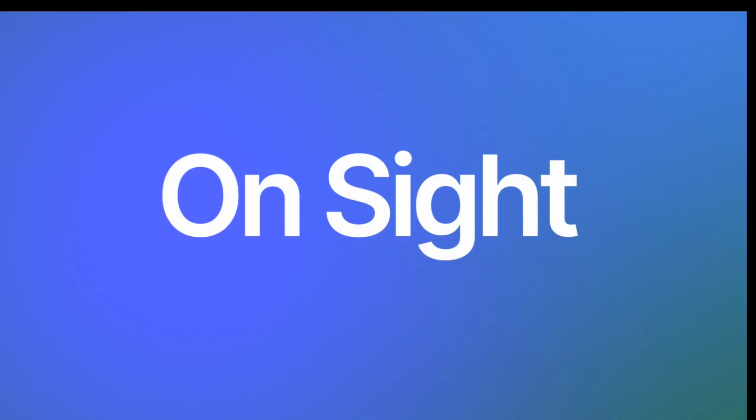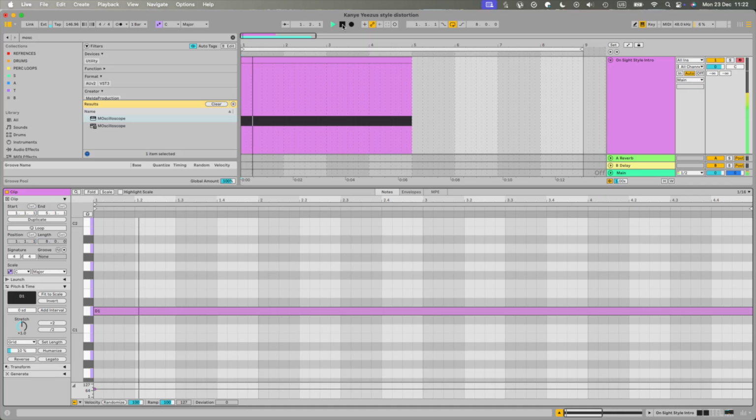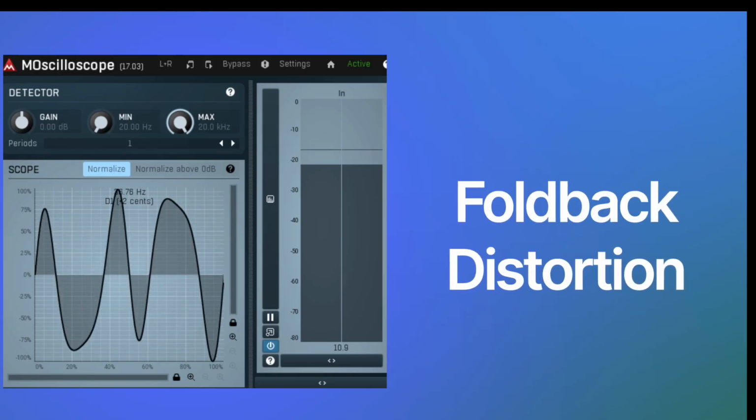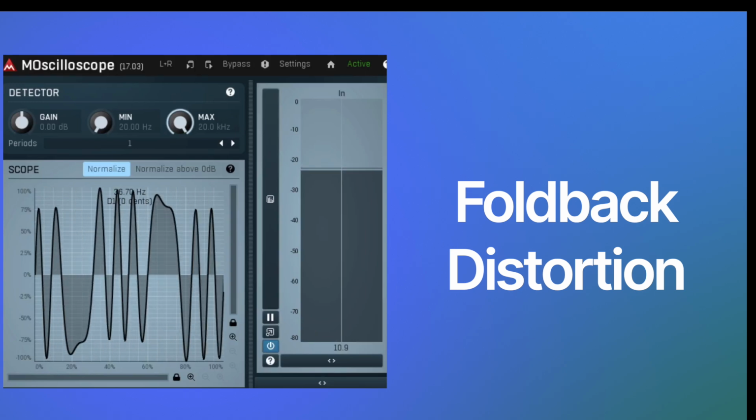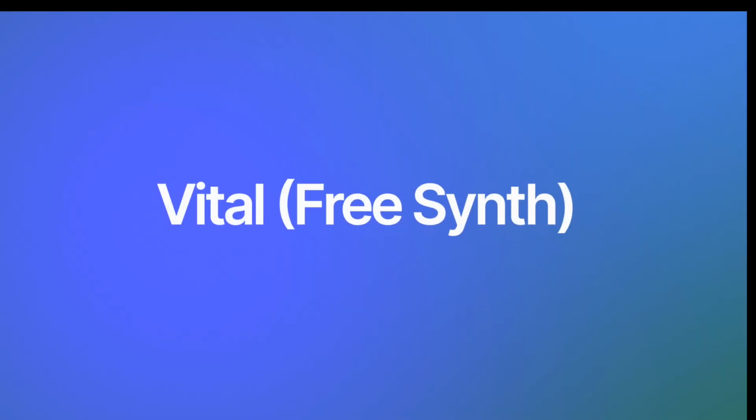Next, let's make the intro bass from On Sight. To create a lot of the distorted sounds that Kanye West uses, we need to use a special type of distortion called fold back distortion. To create this On Sight sound, I'm using a free synth called Vital, so you can all follow along.